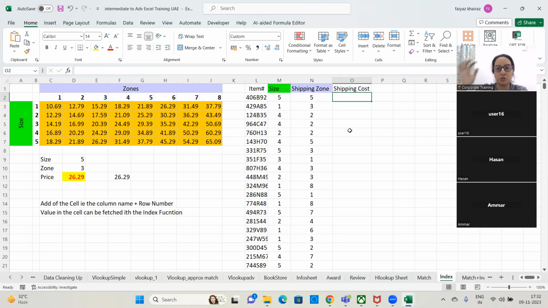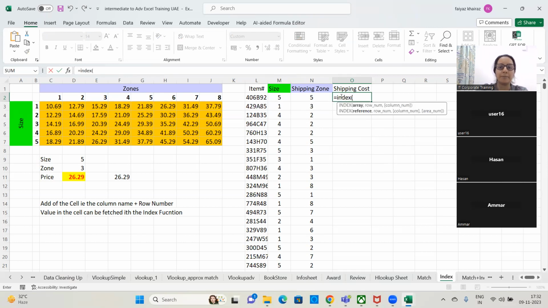We will then go to the column of the shipping cost. At the intersection of the size and the shipping zone, we have a cell called shipping cost. In order to calculate the shipping cost, we will again be using the index function by looking up this particular database. So let's begin with an equal to sign, index, open bracket.